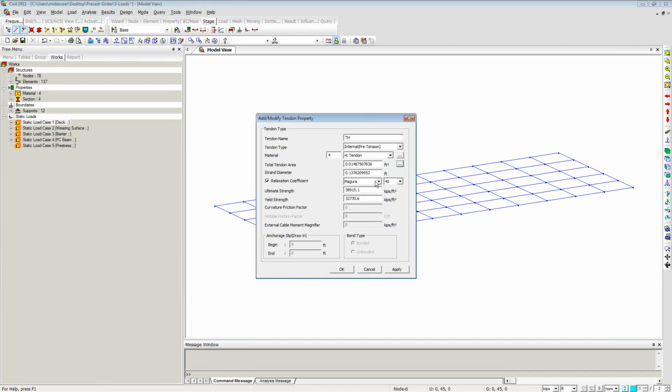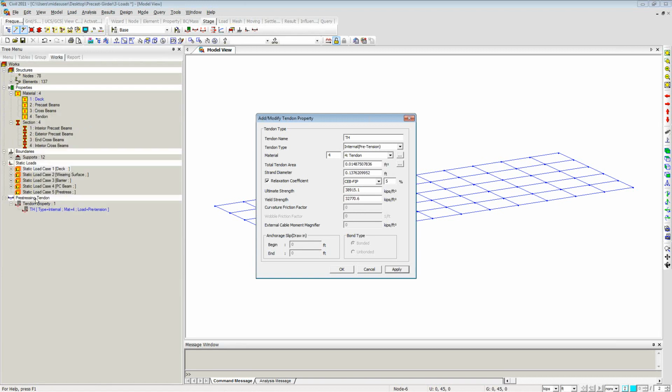Okay, and for the relaxation coefficient, I'm going with CEB-FIP, and for ultimate strength, I'm going with 270. These values are in kips per square inch. So if I have the values in KSI, I can go with 270 and 243 for the ultimate strength and yield strength. So for now, I stick with these values and say Apply. Okay, you can see at the left side that the TH is created.